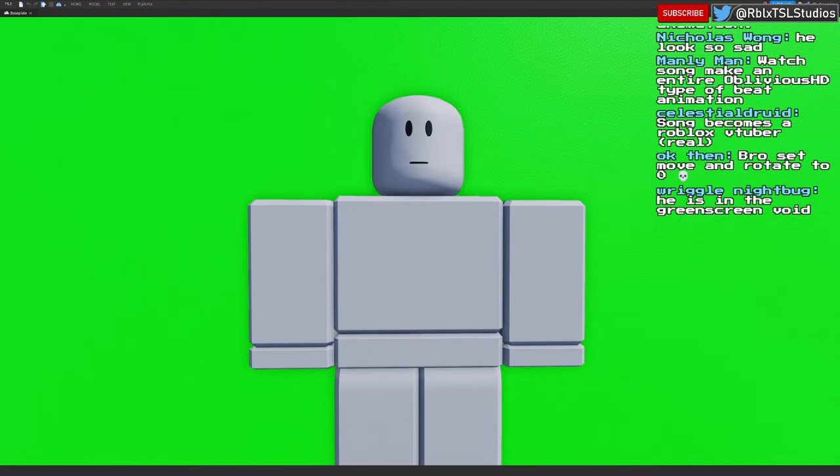I need to alt-tab over to OBS, and we need to specifically filter out the green of the green screen. We got to do a chroma key green screen. How the hell do you spell screen?